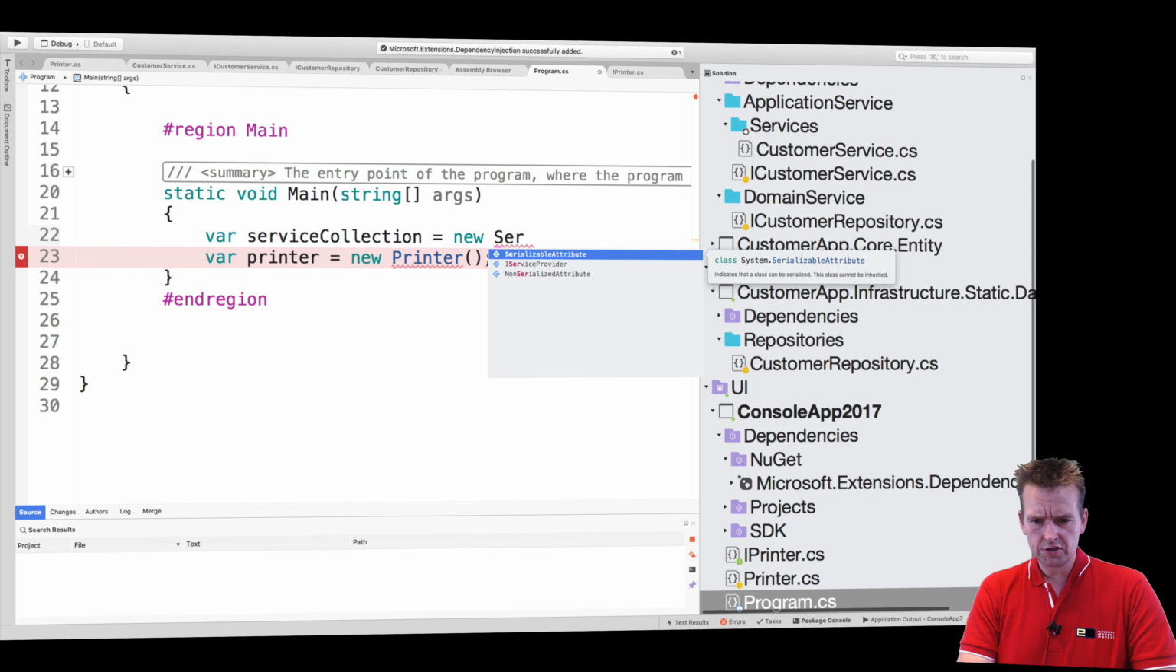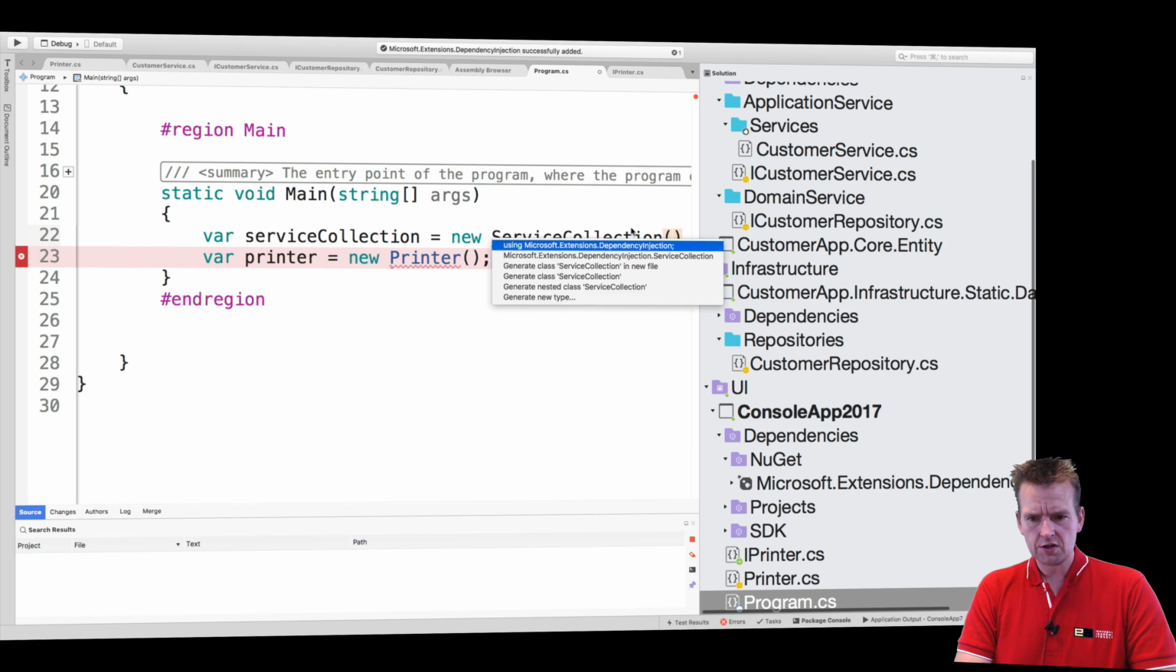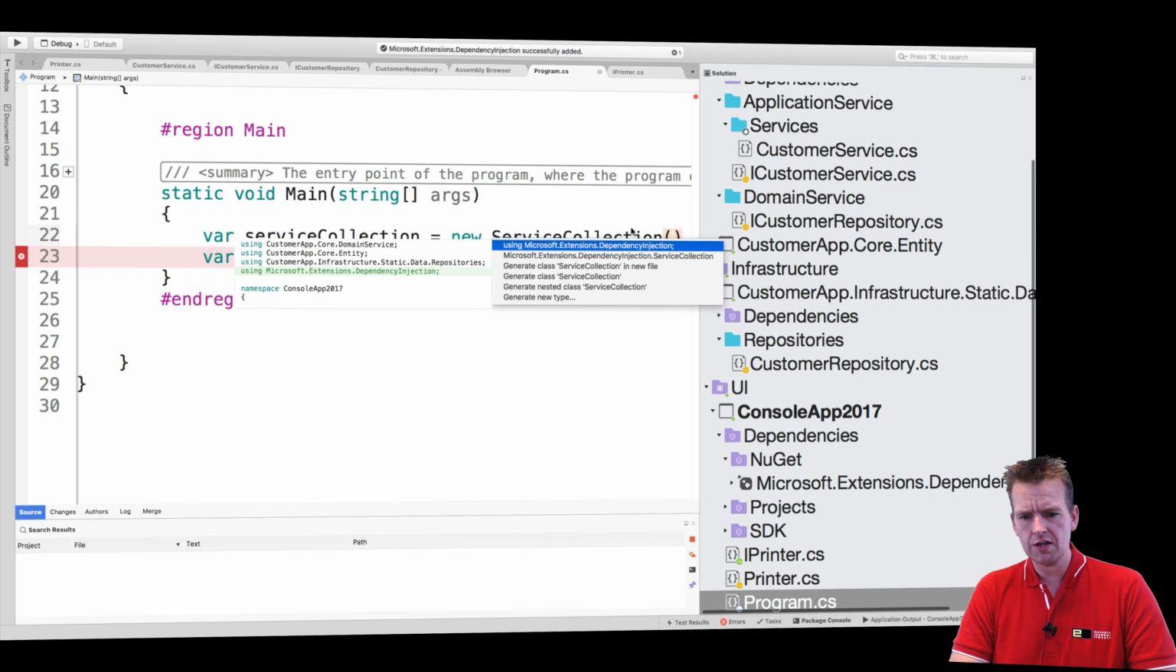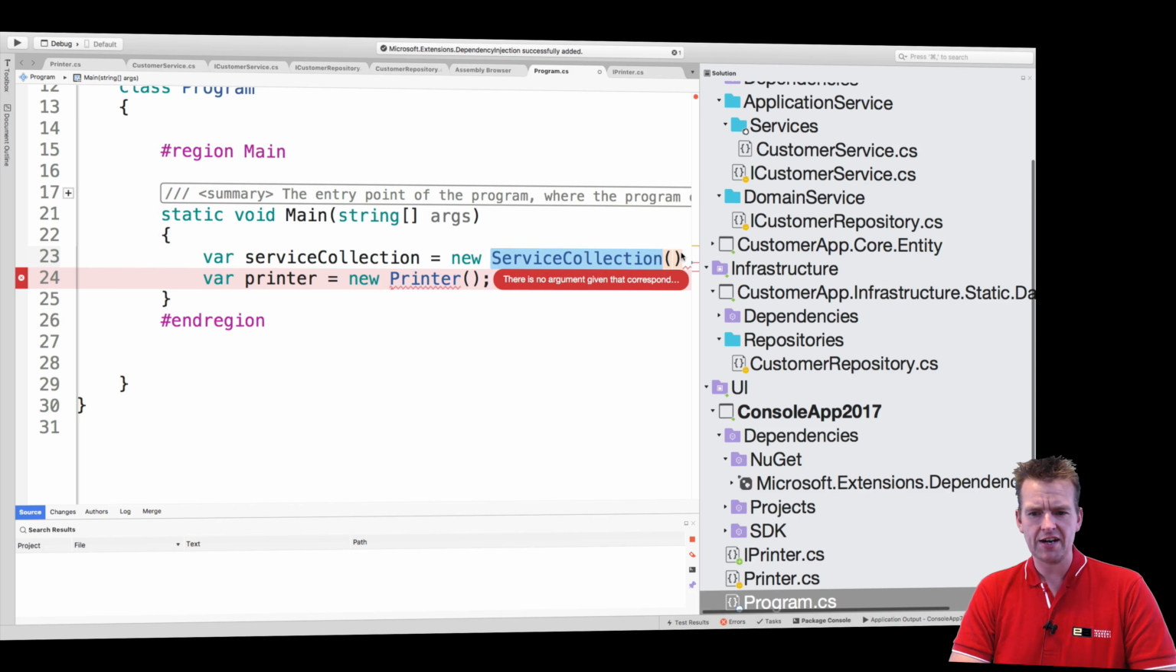So I'm doing a service collection here, and it might not be that helpful, but it is called a service collection. So let's just see if we can find it. There we go. And let's just command dot this. There we go, so see it uses dependency injection. I'll say yes, and now I have a service collection.